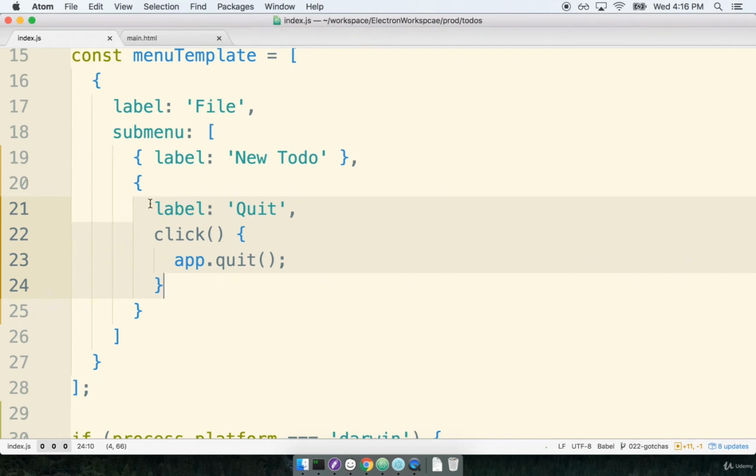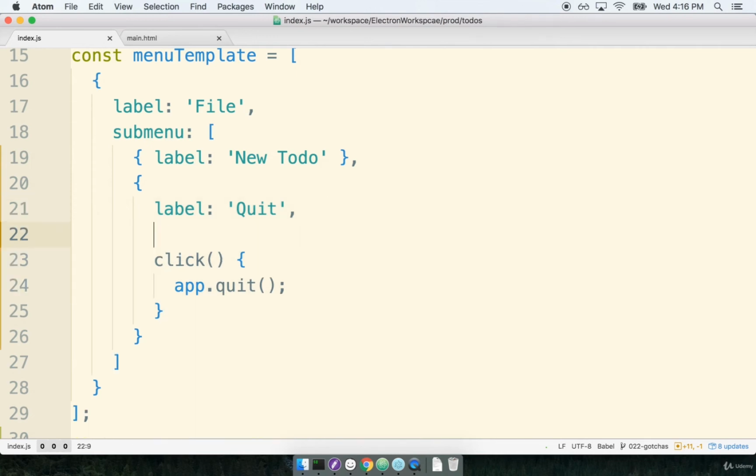It'd be really nice if we could somehow associate a key combination with this particular menu option. Fortunately, that option is available inside of Electron. To associate a key combination or a hotkey with a particular menu option, we can add on an accelerator property. The accelerator property takes a string representing the key combination that we want to watch for. So whenever I press some particular key combination, which we refer to as the accelerator, it will invoke the click method associated with this menu option.